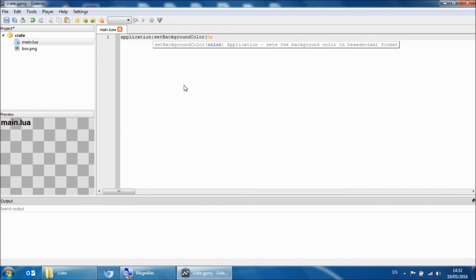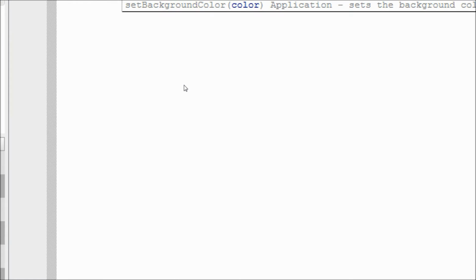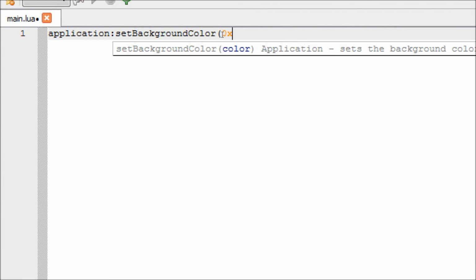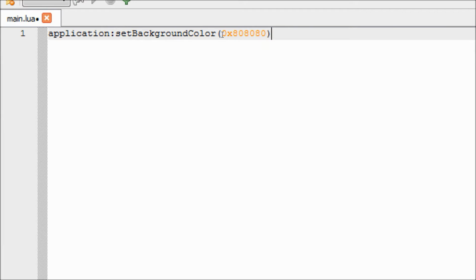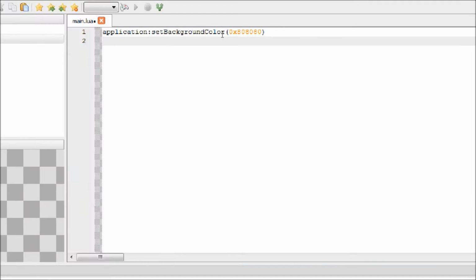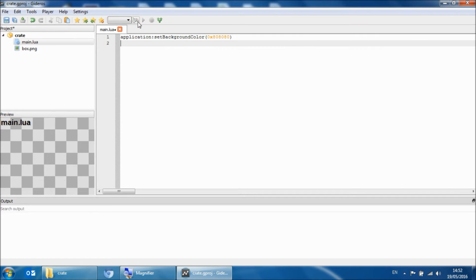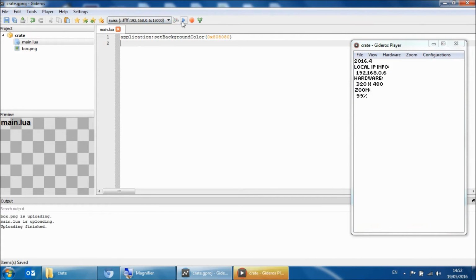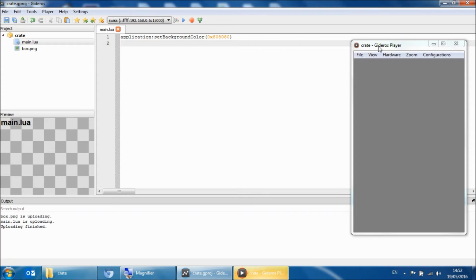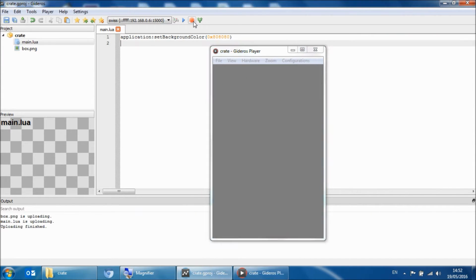There are 3 channels when I'm drawing specifying colors in Gideros. I specify 3 channels, red, green, blue, within a single number. I'm going to put them all to about halfway up, so 80, 80, 80. It's about halfway, and that will give me a gray background. Let's run Gideros player and play that, and you see I have a gray background.